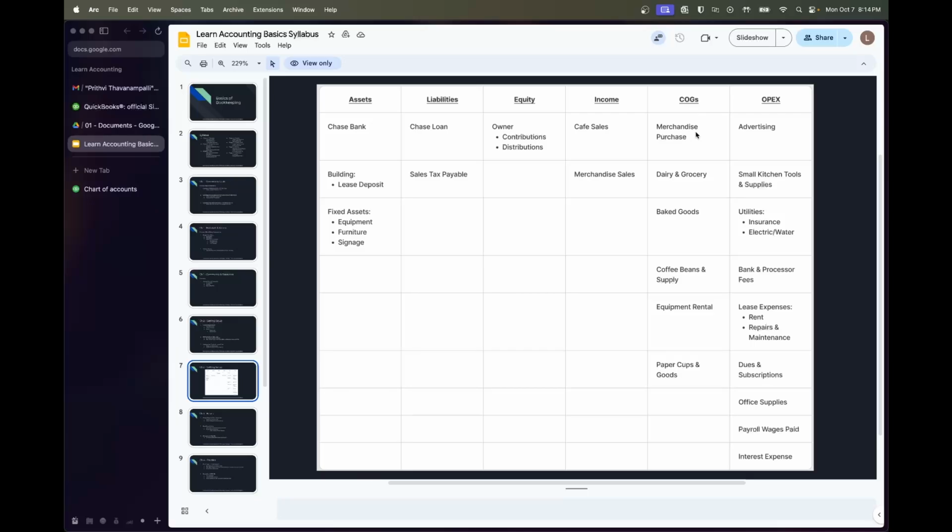I know these aren't in perfect order, but think about everything in cost of goods sold as directly related to selling your cup of coffee. And again, as you do examples and set up your chart of accounts, you'll start to understand the relationship between why something like your monthly liability insurance isn't really a cost of goods sold, and why dairy and grocery is a cost of goods sold.